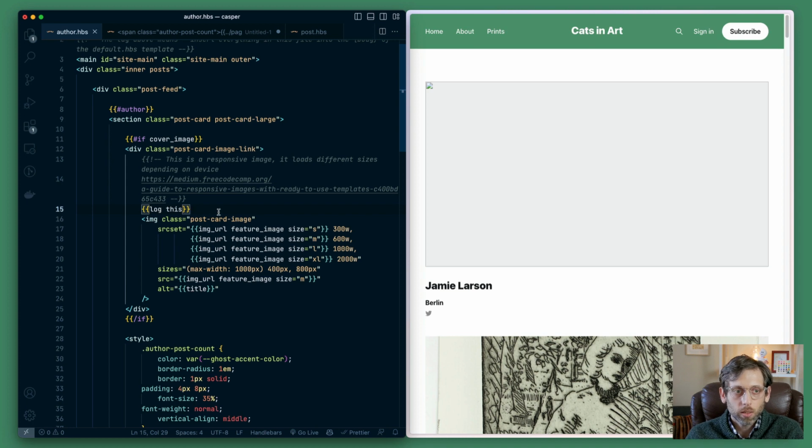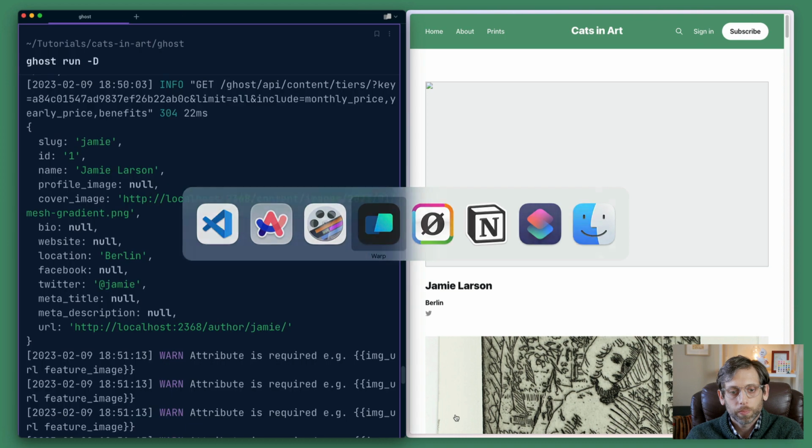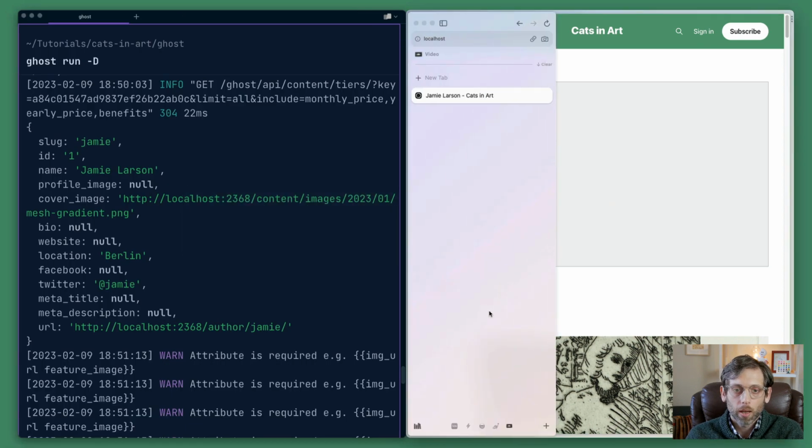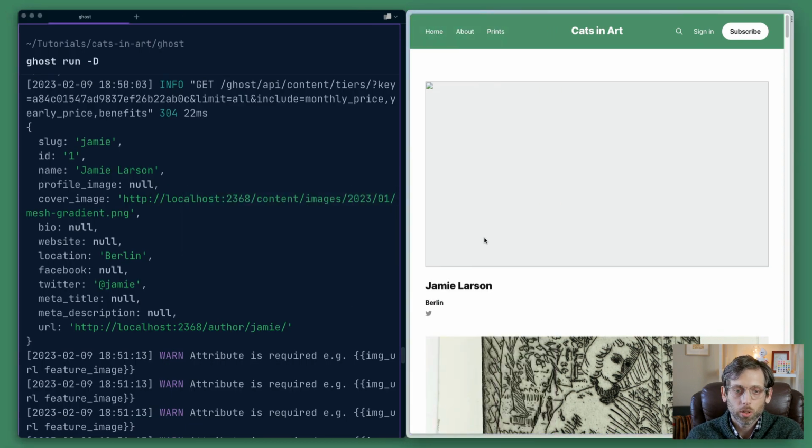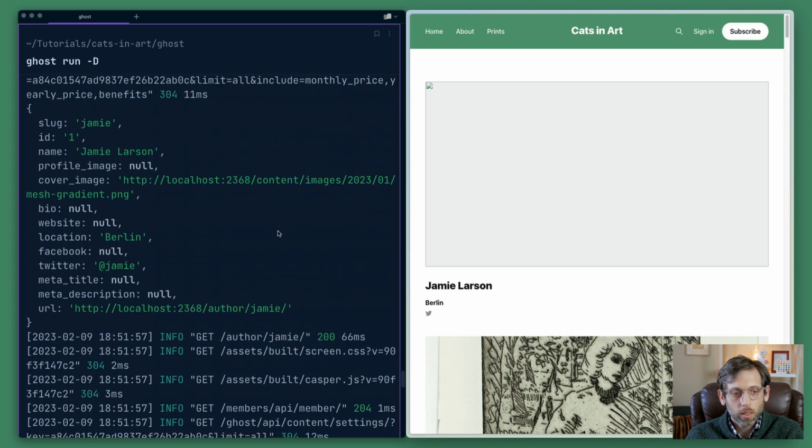So I'll save this. I will open up my terminal, and then I will refresh the page. And then you can see, come down, that we have the author context here. And you'll see some properties that you recognize, like name and location. And what that means is these are properties that you can use in your template to output dynamic data.